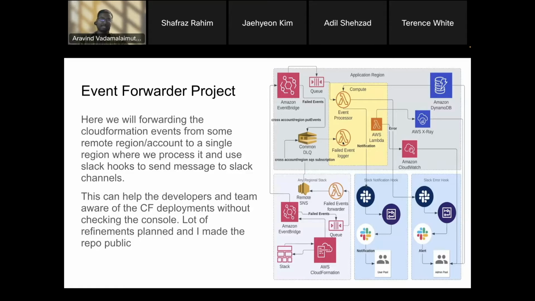At the same time, I can also put this into the event processor, and there will be a continuous loop over there so that I'm not missing out on any EventBridge events whenever there is a CloudFormation event happening. So now I have these events coming into the processing region. I can make some changes to it. I will do a little bit of processing and transformation, and then I'll be putting it into my DynamoDB.